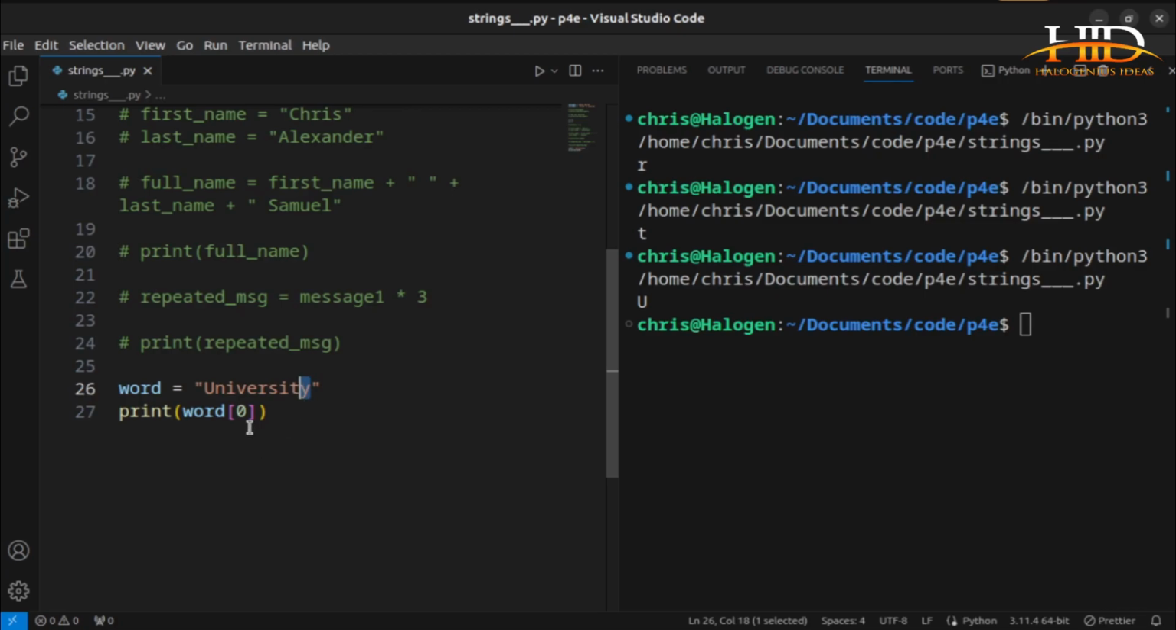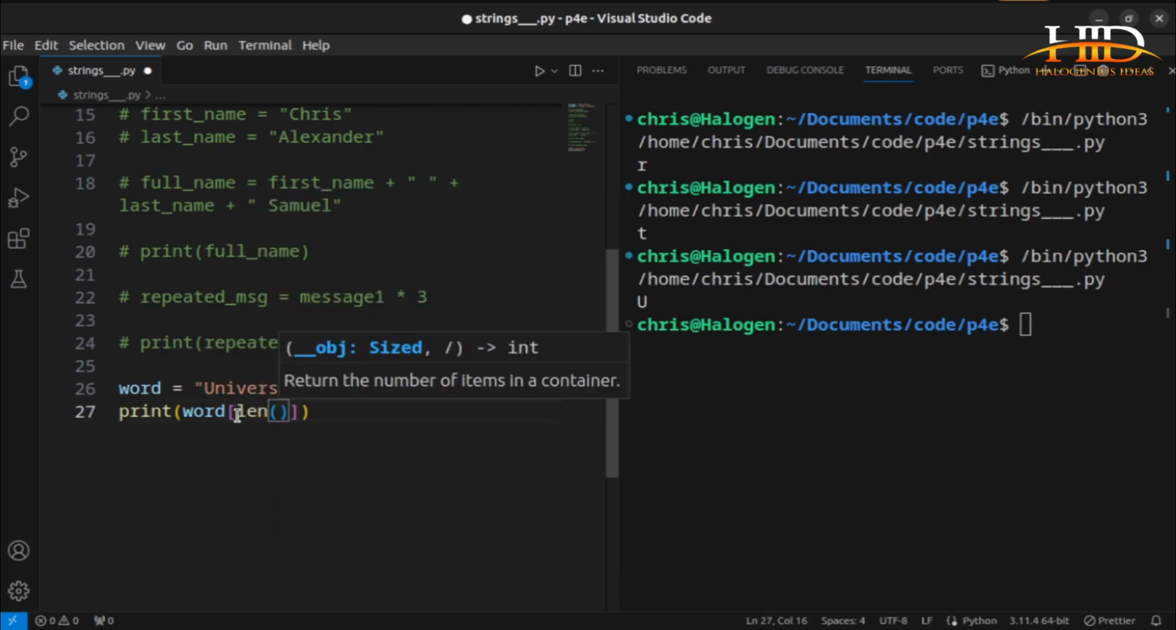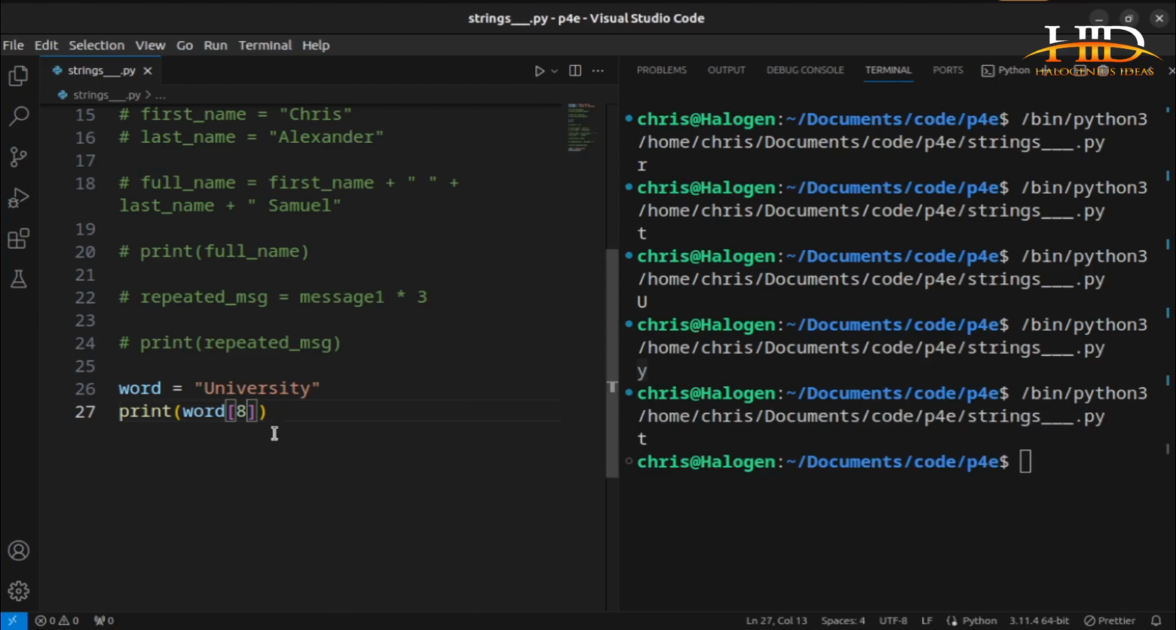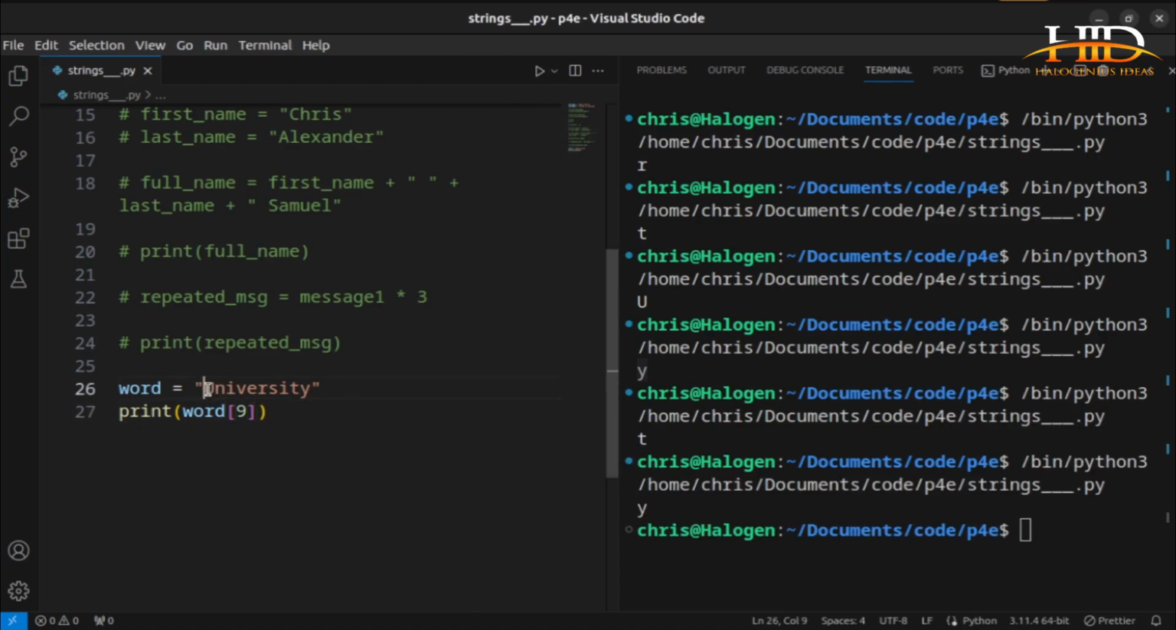Alright, for example, if I come here and say the length of word minus 1 and I run it, it will be giving me Y. The reason is because the length of word is going to be 0, 1, 2, 3, 4, 5, 6, 7, 8, and 9. Okay, so definitely the index of this last item over here is going to be 8. If I come here and I put 8, it's giving me T. I think I must have counted wrongly. Okay, 9 is giving me Y. 0, 1, 2, 3, 4, 5, 6, 7, 8, 9. Yes, it should be 9. So I counted wrongly the first time. Sorry about that. So clear.